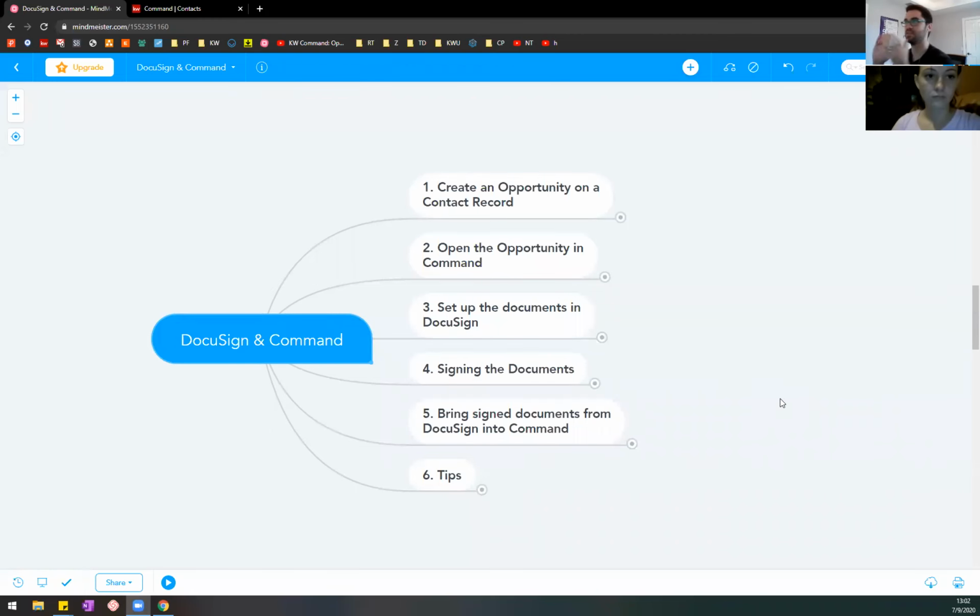All right, so we are ready to dive in to this training. This training is all going to have to do with using DocuSign within Command and how we can really get the most out of DocuSign to basically start using it instead of .loop, which is the program we used to get e-signatures in the past.